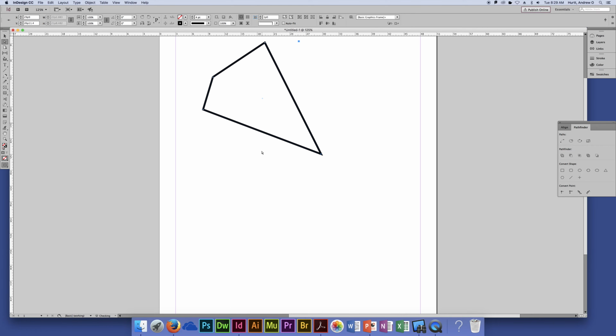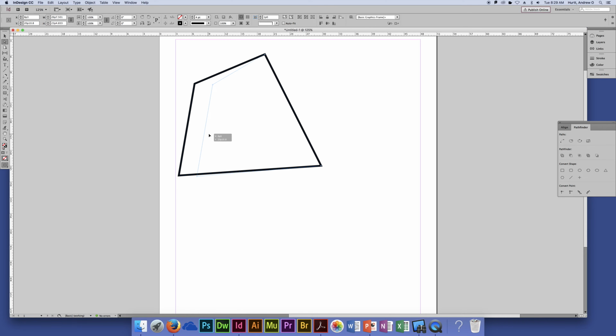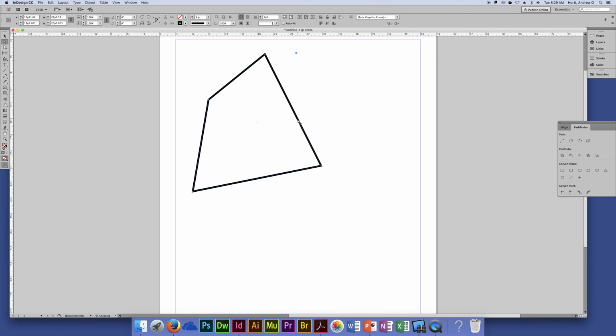So just by grabbing the anchor points themselves, or you can grab just the line segment, and now you're moving, basically it's changing the angle here and here, but we're moving this whole line segment in between these two points. So you can modify any kind of shape, whether you drew it with a pen tool or with your shapes tool. You can modify any shape just by direct selecting either the anchor points or the line segments.